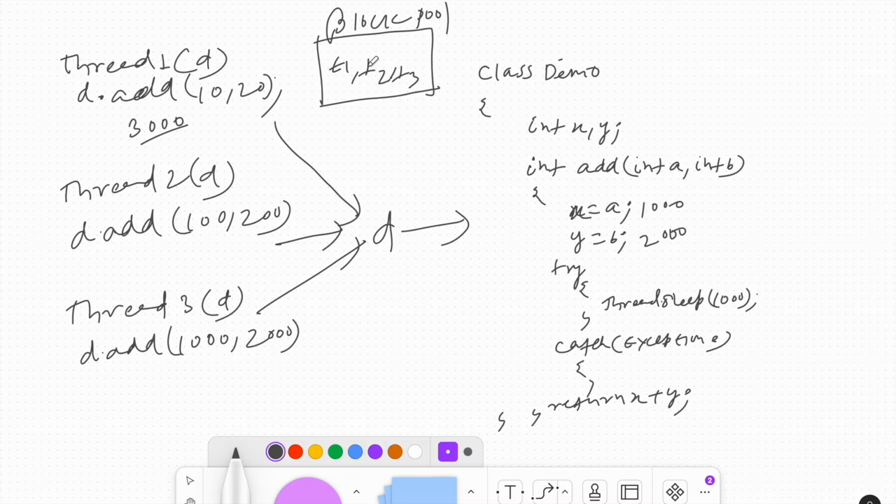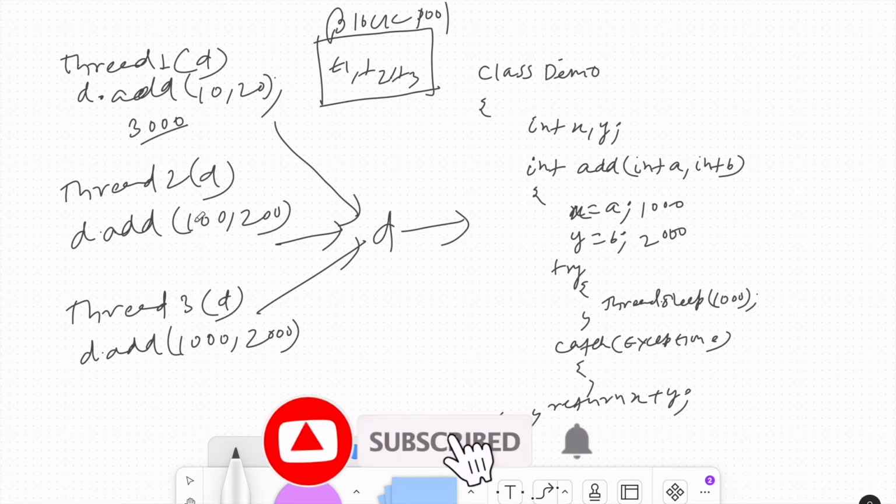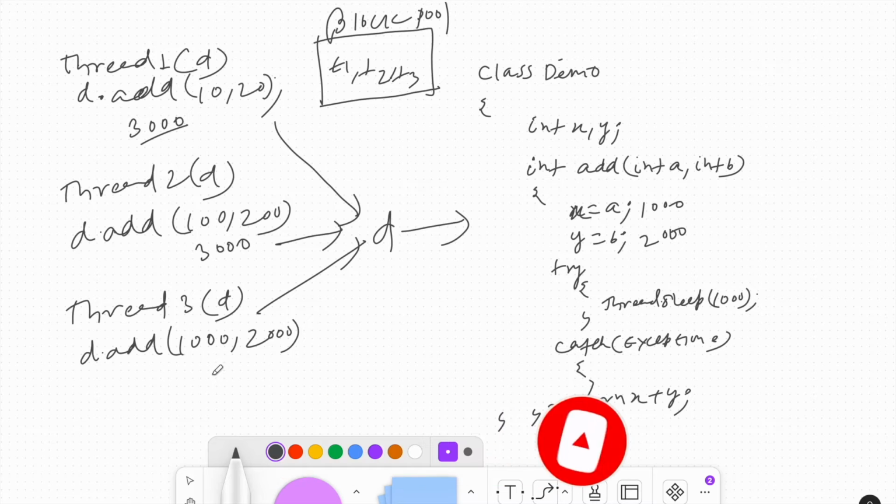3000. Now suppose T2 has got the cycles of the processor and it also executed its remaining statement, and return x plus y has been executed. It also got the answer 3000, and now T3 got the cycles of the processor. It has executed and also got the answer 3000. So all the threads have got the same answer. You can see that thread 1 was called with 10 and 20, but the answer thread 1 is getting through the add method is 3000.